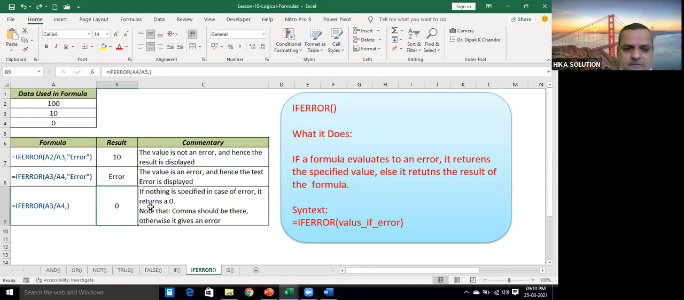In the next case, if nothing is specified in case of error, meaning after the comma nothing is specified, then it returns 0. But the comma is a must. It requires the comma, then it shows 0. Otherwise, an error is shown.